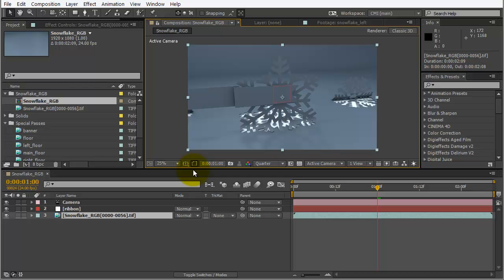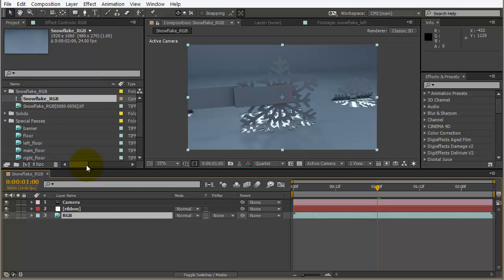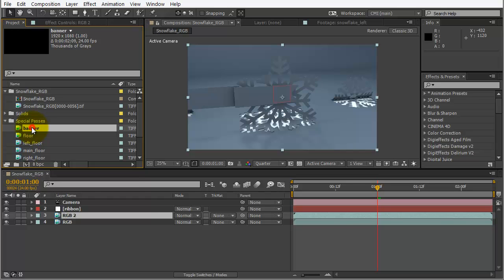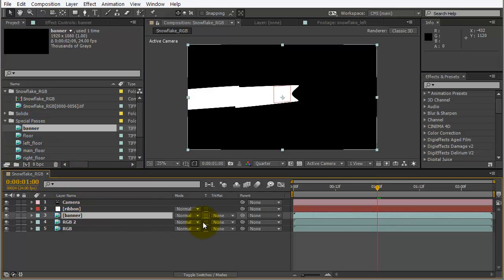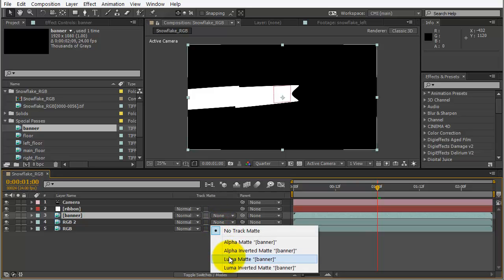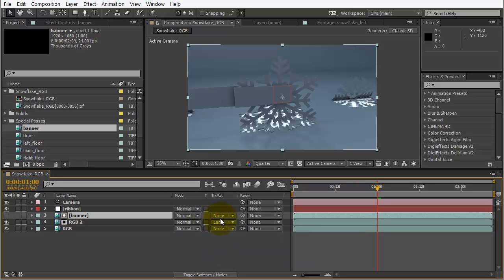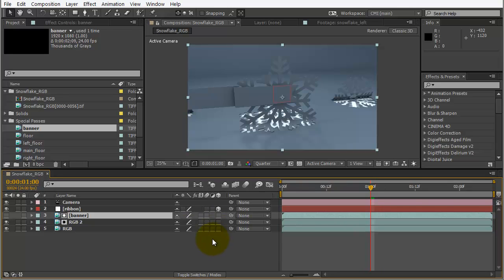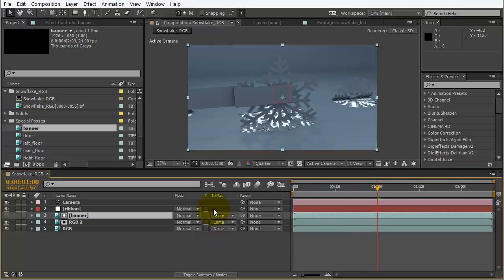So let's go ahead and change the color of this banner to start. So I'm going to just rename this to RGB so that it's nice and short. I'm going to duplicate it, Control D. And let's go ahead and take our banner Luma mat, bring it down, and we're going to change the track mat here to Luma mat. Now if you don't see these options, you can hit F4 on the keyboard and that'll toggle your track mat options.